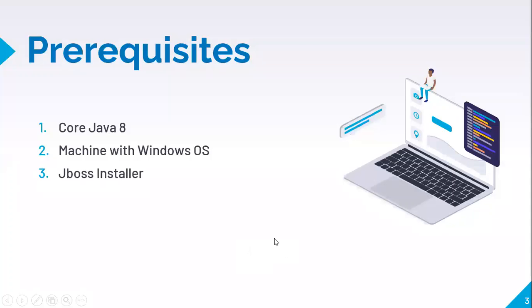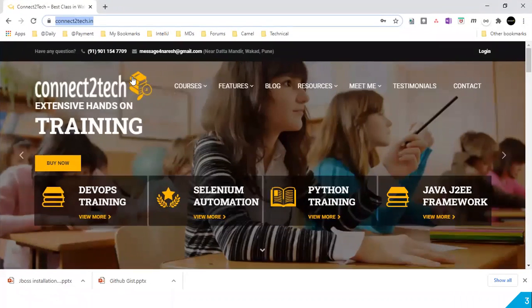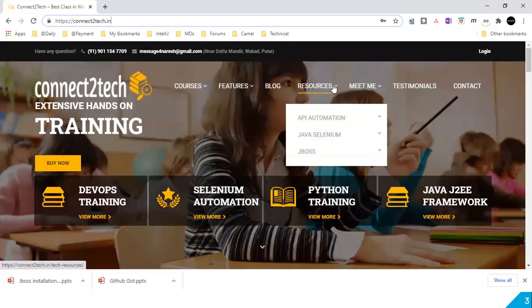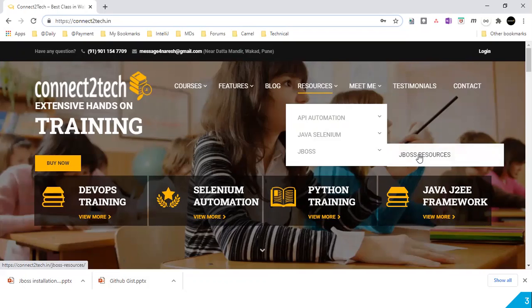To download the installer, let me take you to my website here. If you open a browser and type connect2tech.in, this particular page will load. In this, you can go to resources, then go to JBoss here and click on JBoss resources. Now you can do this via Google as well. You can open a browser and search for JBoss installer, but I felt this is easy and more convenient to share the link from where you can download the JBoss installer.